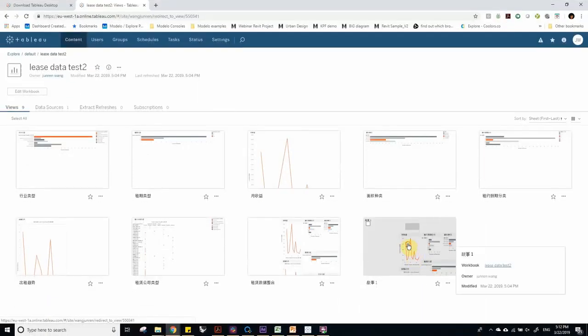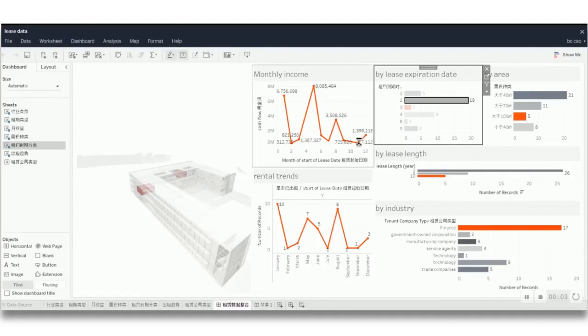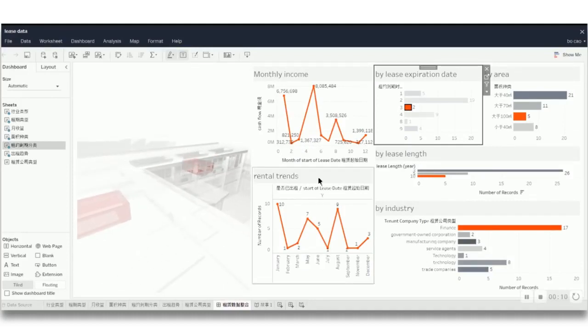Now navigate to Content and find the dashboard you just created. Your Modelo 3D window should load automatically. When you click on an element of a graph, you should see the related 3D elements get highlighted.